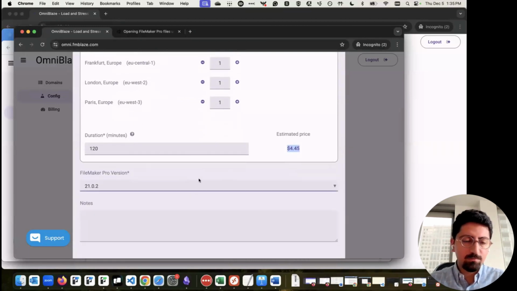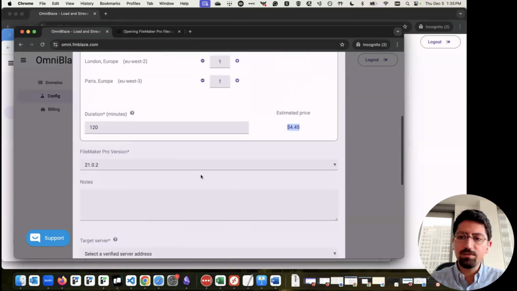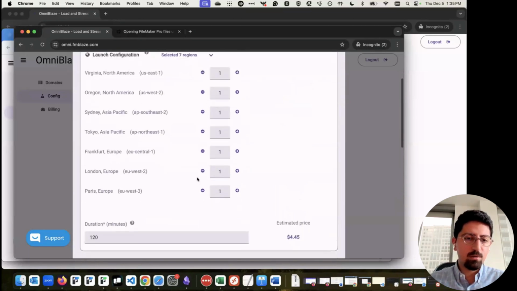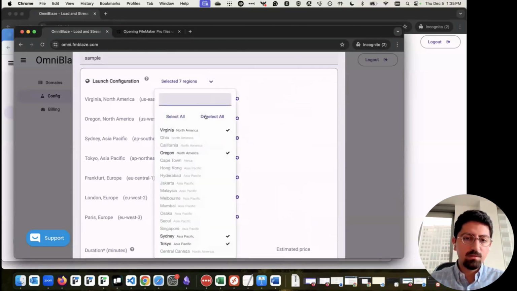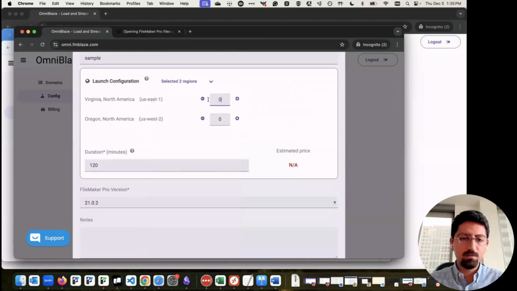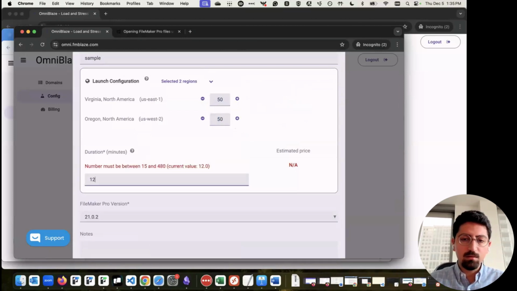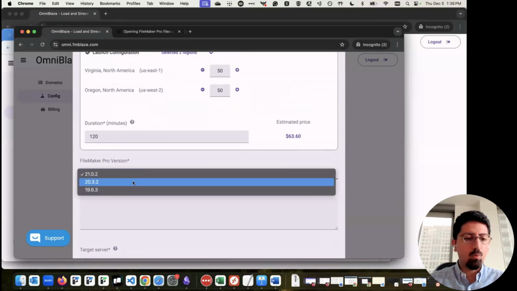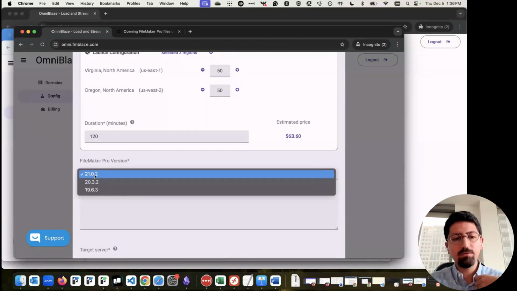We'll get to it in a bit, but I just want to go over what configuration is needed in this case to launch a load test. So far it's easy. You just choose how many agents you want to run in different regions. So I'm going to select maybe just 2, East Coast and West Coast, 50 on each side, and 120 minutes. Okay, I can choose one of these 3 major versions. In our infrastructure right now, we can only have 1 version per major version of FileMaker Pro. So soon we'll upgrade to 21.1 and we won't have 21.0.2 available.